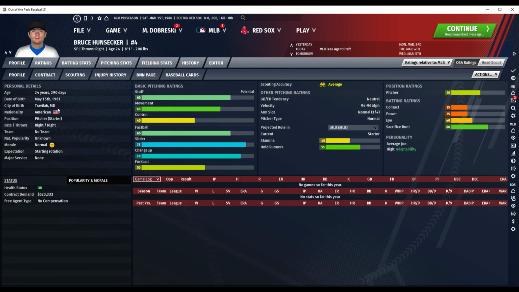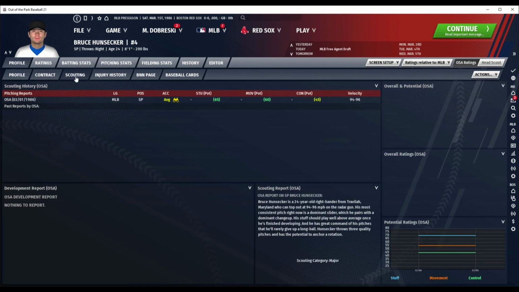Who's this guy here? Bruce Hunsucker. 24 years of age. Got a little control issues, but a fastball, slider, changeup and a forkball. He's nasty. He's just nasty. Average Joe. Adaptability. 94, 96 on the gun. Again, he's young. He's controllable. I mean, is he an ace? Let me see what they say here.